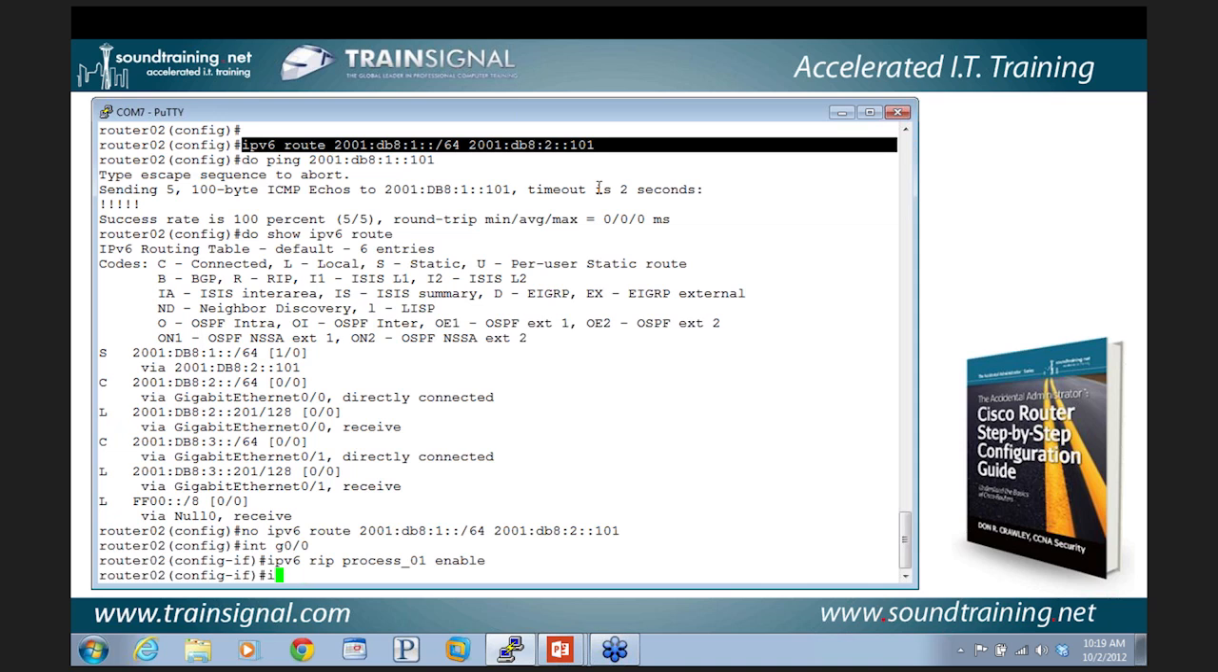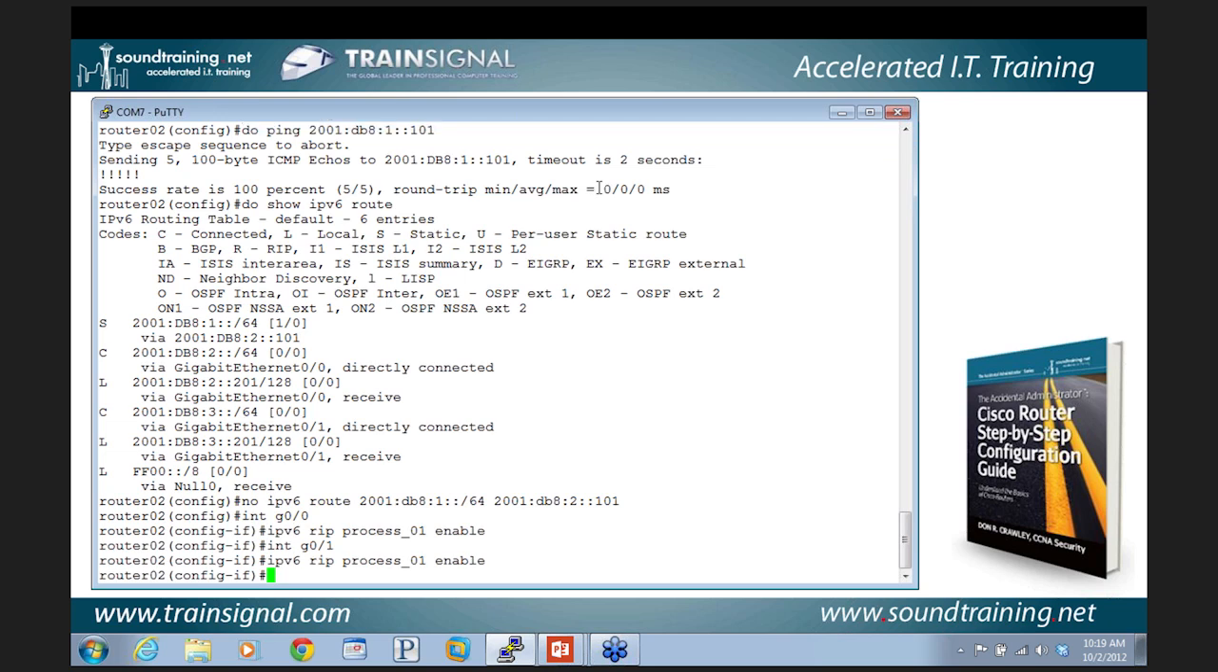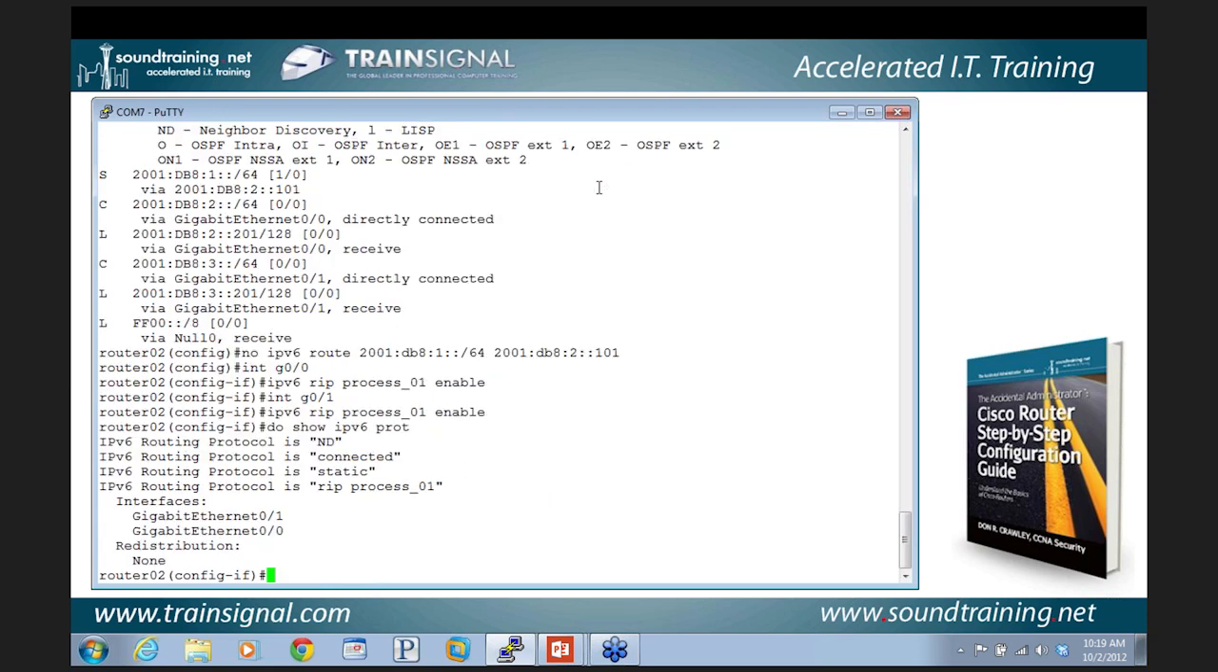And while we're at it, let's go ahead and do interface G0/1, and we'll repeat the IPv6 RIP process 01 enable, and now we should have IPv6 RIP running. Let's use the command do show IPv6 protocols, and let's see if it's there. And indeed, there it is. And as you can see, it's enabled on gig 0/1 and gig 0/0.